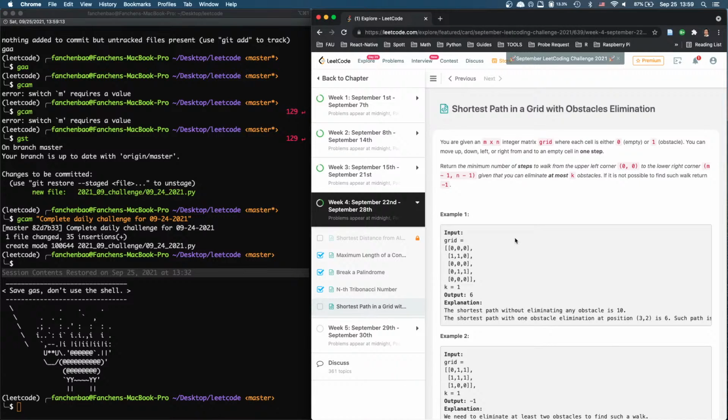Let me think. So what we're saying is, what if we find the shortest path and then count in all these shortest paths how many obstacles there are? Okay, what are you saying?